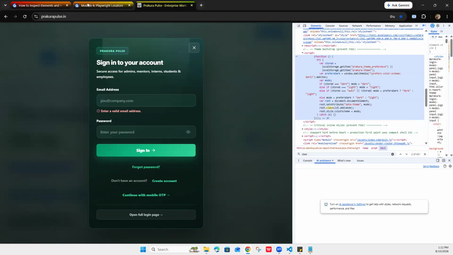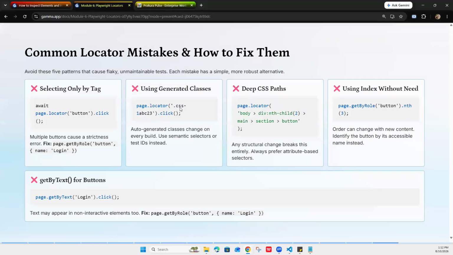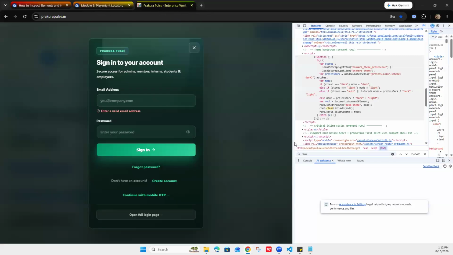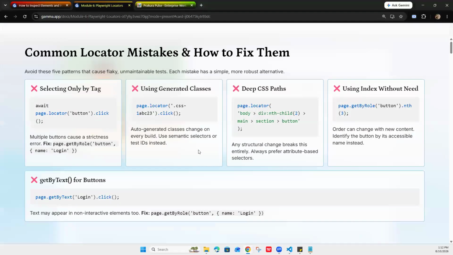So that is what it is saying. Don't use this type of class locator which has an auto-generated class. Auto-generated means every time you refresh, it generates a new class name. Every time it is generating a new class name. Don't use those kinds of locators in the test. And deep CSS path, that means a bigger one. We already saw it.